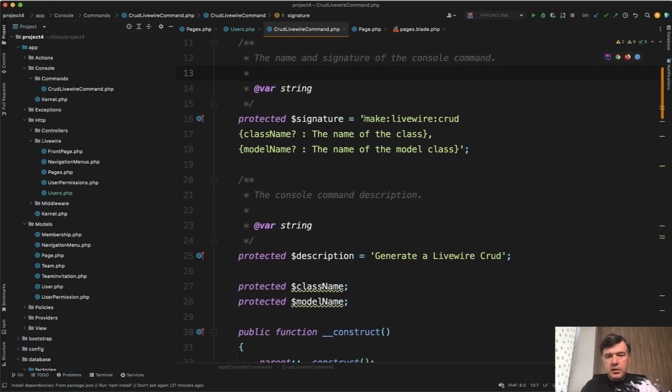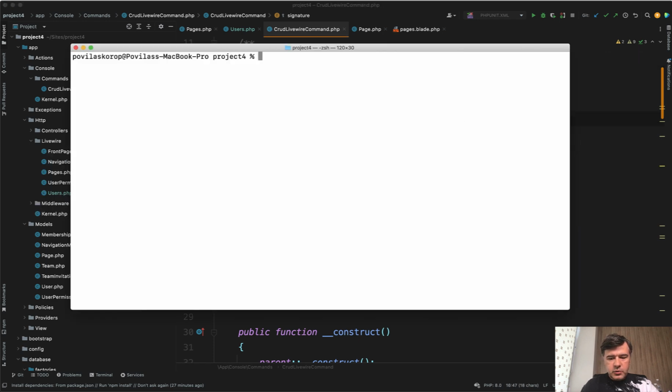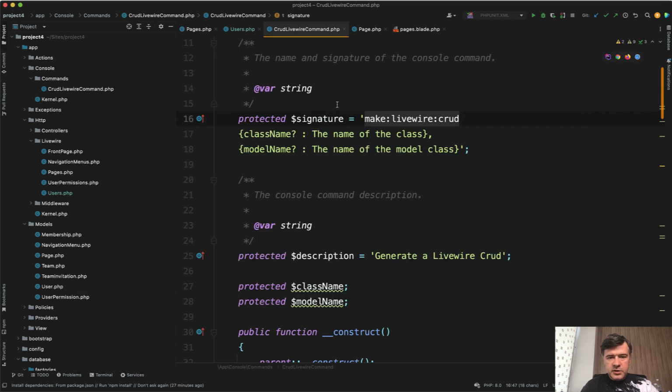So if we launch make Livewire CRUD in our terminal, so PHP artisan make Livewire CRUD, what are the parameters? Class name and model name. And that's my first criticism. What would be the values? Class name should be only the class or the full path, and model name, should it be like App Model something? It should be somewhere in the comments here, for example, or maybe in the validation, not sure.